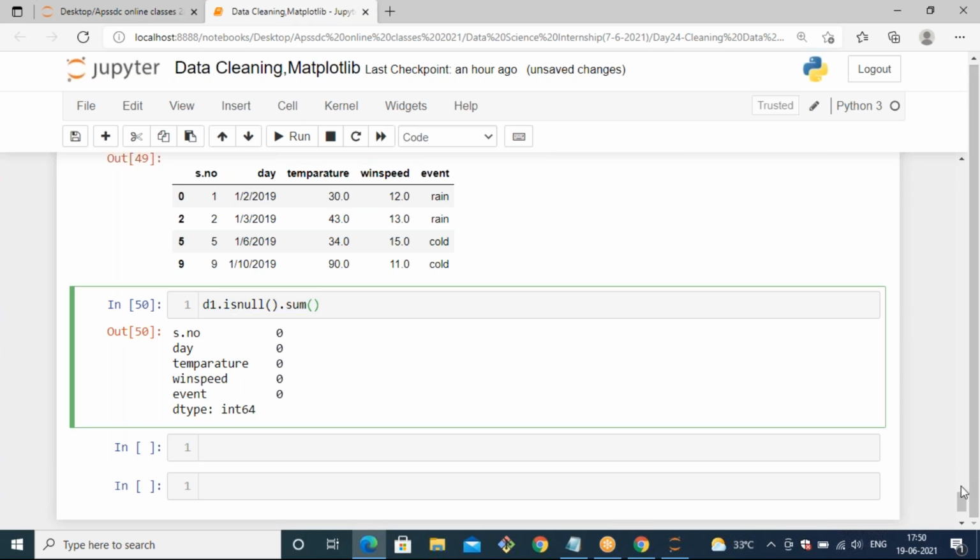Basically, we need to focus on pre-processing. In that case, we need to know how to search for null values. For that, you should know isnull is a method.